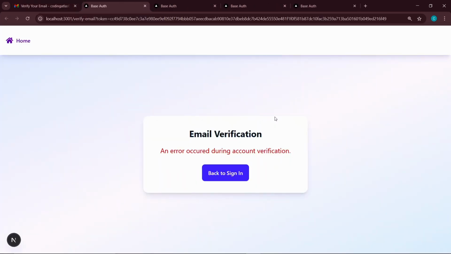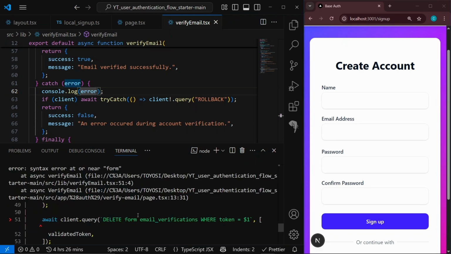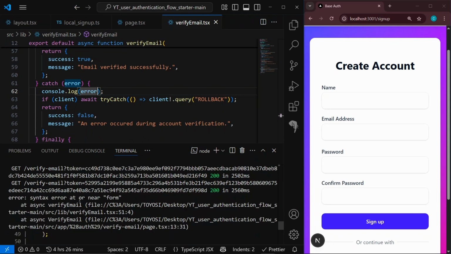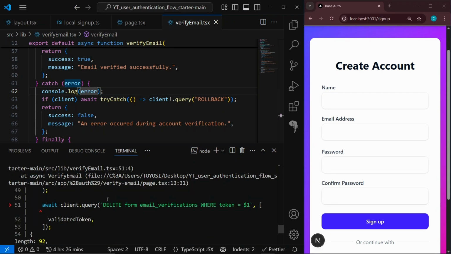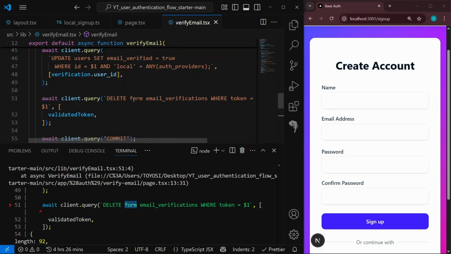So do we have an error? Okay. There is an error with a query. What is the error? Syntax error at or near. Oh, sorry. This is supposed to be delete from email verifications. So we're going to go to line 51. Okay, you can see it is very easy to make mistakes. So this is going to be from email verifications where token equals. I hope this should be correct.